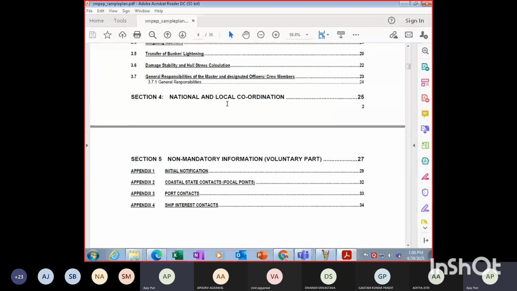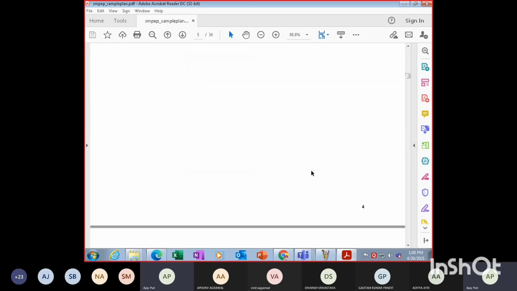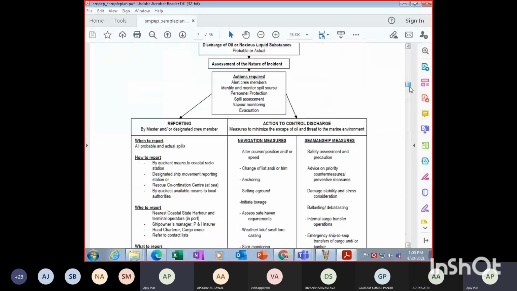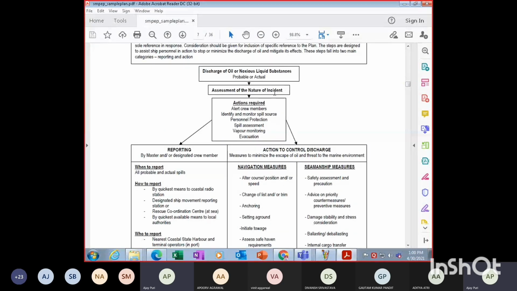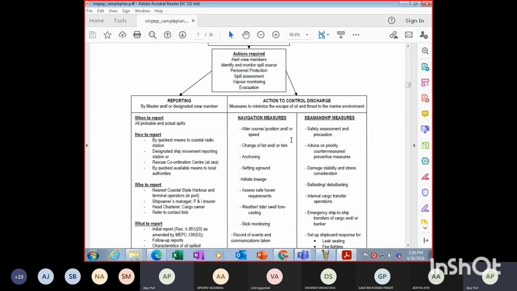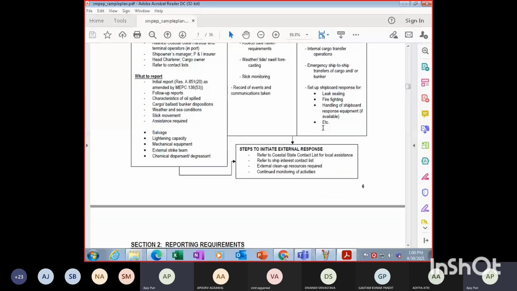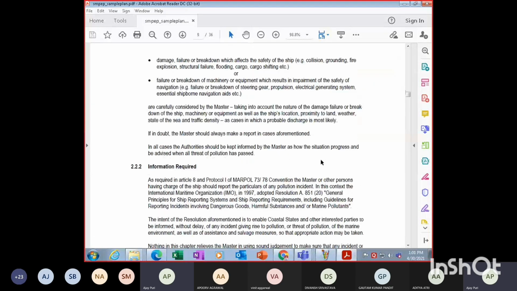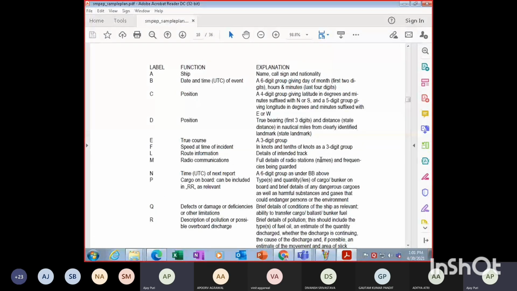National and local coordination is mandatory. Non-mandatory will be this part, which is the appendix: port contacts, ship interest contacts, coastal state, initial notification. This is the voluntary part. I'll be sending you the notes; you don't have to read in detail, just know the headings. So this is how your SMPEP works: actions required, reporting, navigation measures, seamanship measures, steps to initiate external response, how you report. This will be useful for the oral; it is not needed that much in theory.